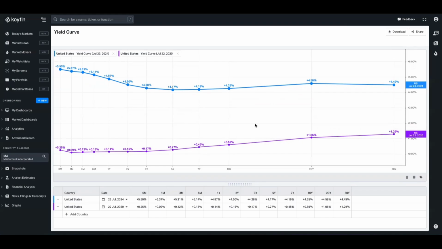This bottom yield curve here is what we would call a normal yield curve, where the yields of the shorter term bonds tend to be lower, and then they increase as you get towards the longer tenors. This yield curve at the top is what we call an inverted yield curve, which is just the reverse of that. So a downward sloping curve where the shorter term bonds have higher yields.